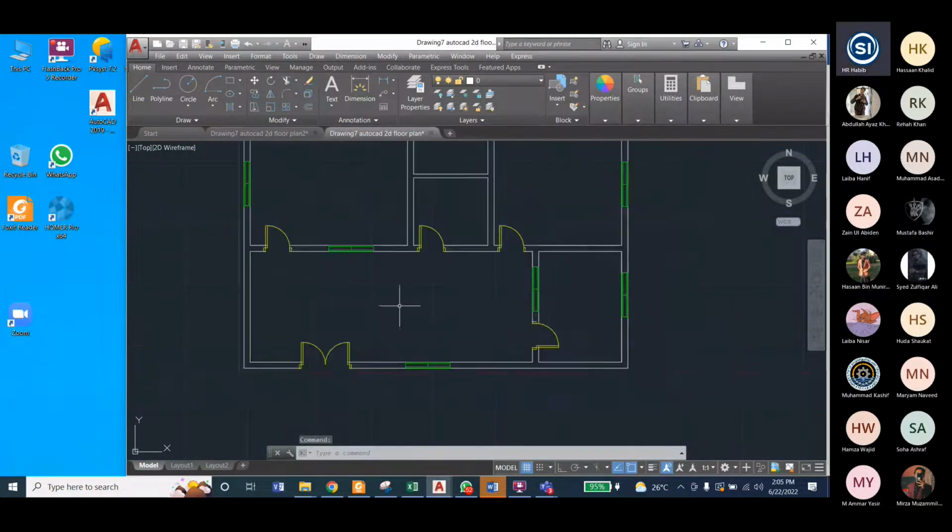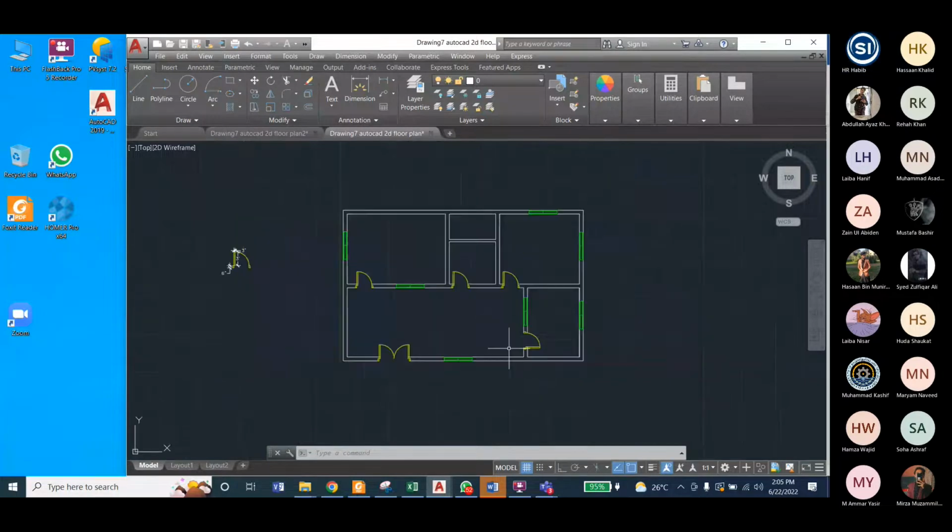Now you can see doors are placed. So what is left?